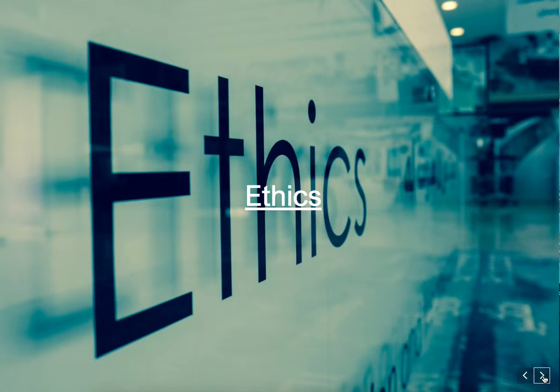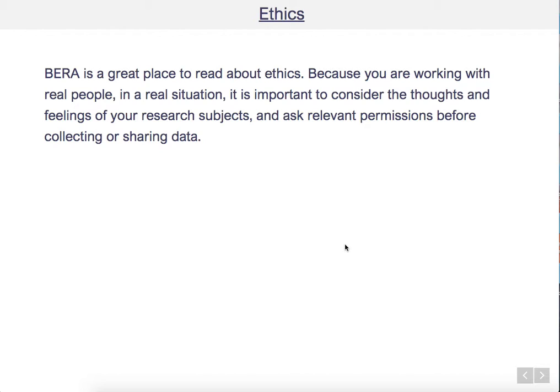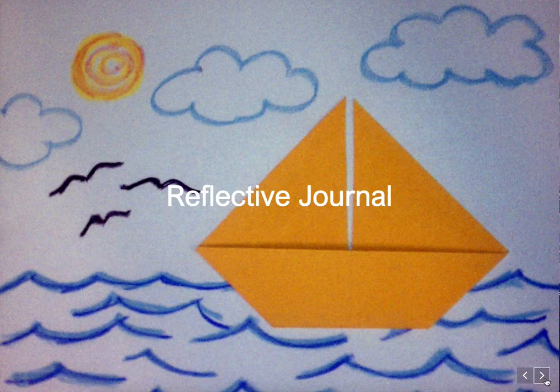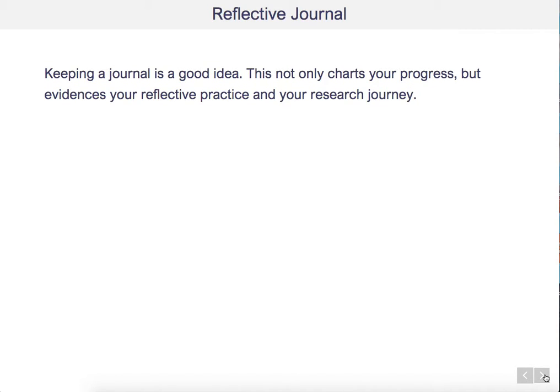When you're going to carry out action research, you do need to be very aware of the ethical issues, and for that I would suggest you go to BERA, which is a great place to read about ethics, and because you're working with real people, you must ask relevant permissions before collecting or sharing data. It's also usually a good idea to keep a reflective journal. In doing so, you're not only gathering evidence, but you're charting your progress and you're evidencing your reflective practice. You're showing that your research is a journey.